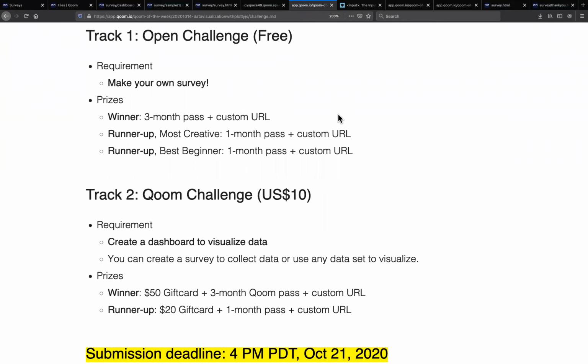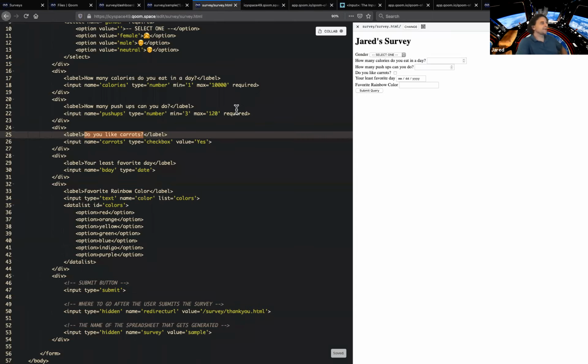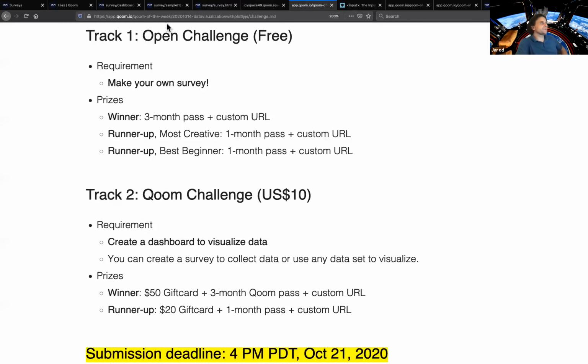You can create your own survey to collect data, or you can just use any other data set to visualize using that Plotly, which Jared just covered. So the deadline is next week, Wednesday next week, 4 p.m. PDT. Okay. Yeah. Perfect. And we have a Q&A session, if you want to go in more detail about what we did.